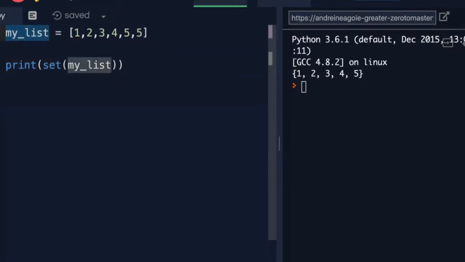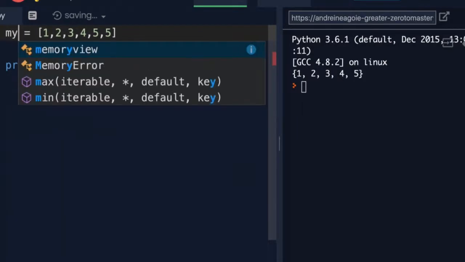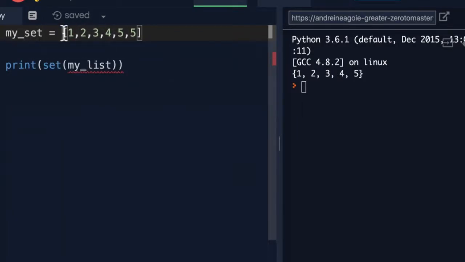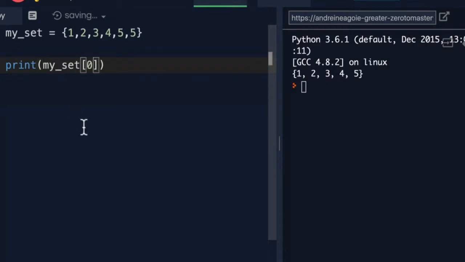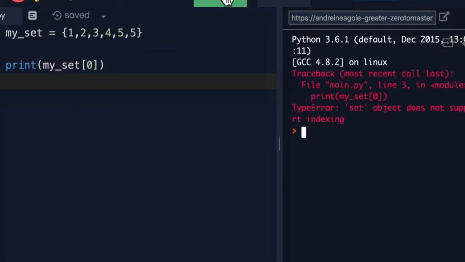What about this? Let's change this into a set. So let's call it my set. There you go. And then what if I wanted to access my set at index of 0? Set object does not support indexing. Well, again, you can think of it more as a dictionary. In order to access a set, we have to grab by the item that's in it. That's the key to getting the information from memory.